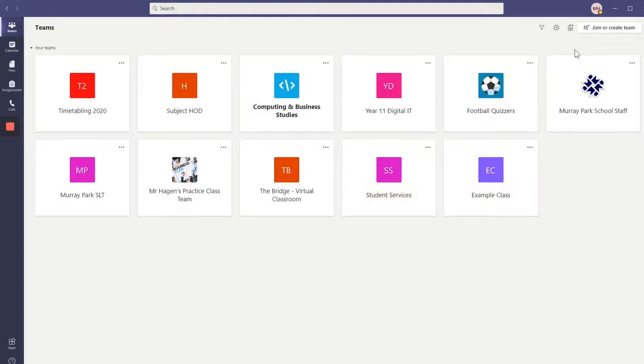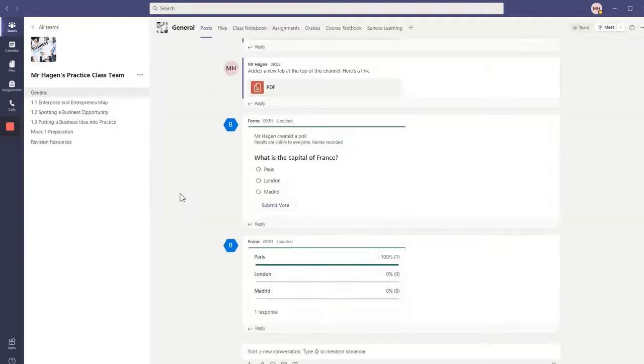Or if it's not, you might want to just go to the top right hand corner here and click create team and just create an example team, call it test team or something like that, one you can have a little bit of a play around with today. So I'll show you a Teams that I made earlier, so you can see the kind of thing that you can do with it.